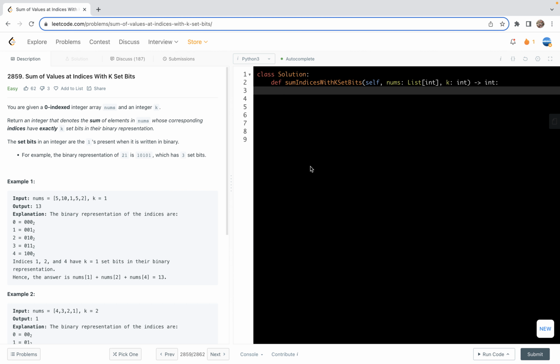Let's have a look at an easy problem for fun. So this is problem 2859, sum of values and indices with key set bits. In this video, we're going to explain a solution, but we want to practice the process of finding set bits. There are actually many ways to write this code.